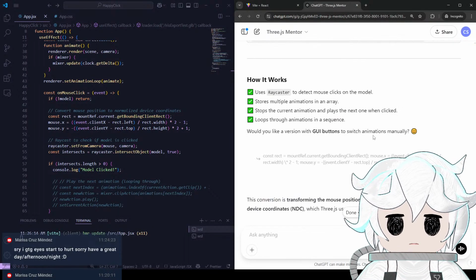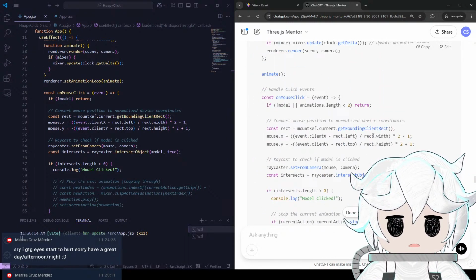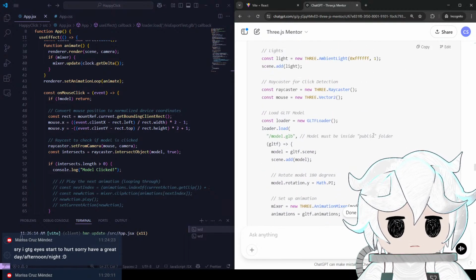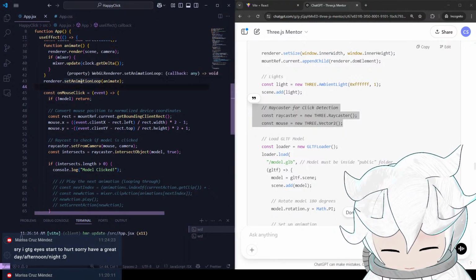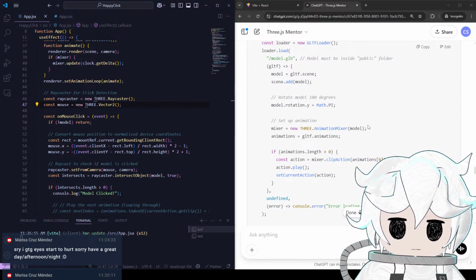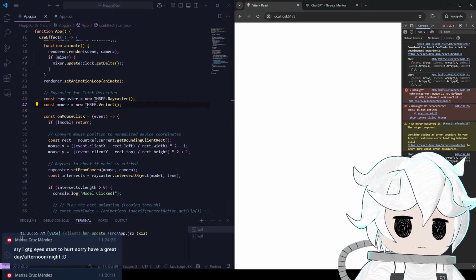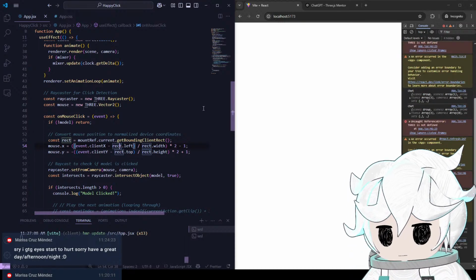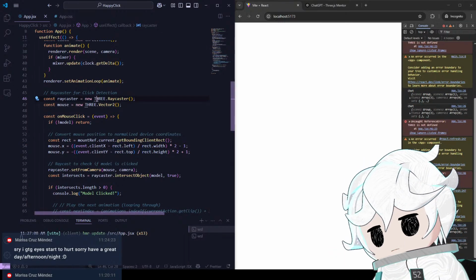Oh, I need to define a mouse object, right? They did it up here. The raycaster and the mouse. Why did they do it up here? That should be it, I think. Three is not defined. Oh, THREE.